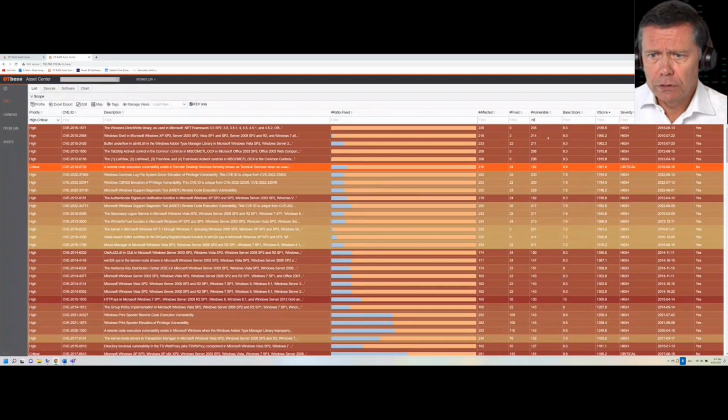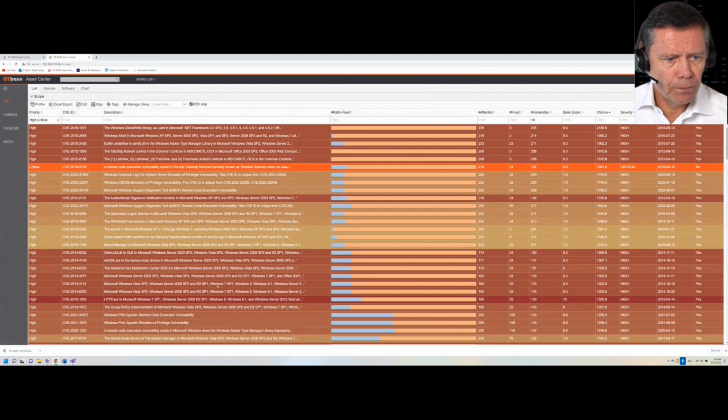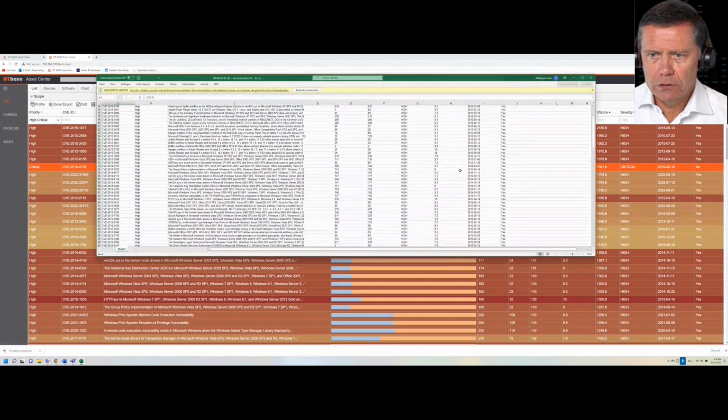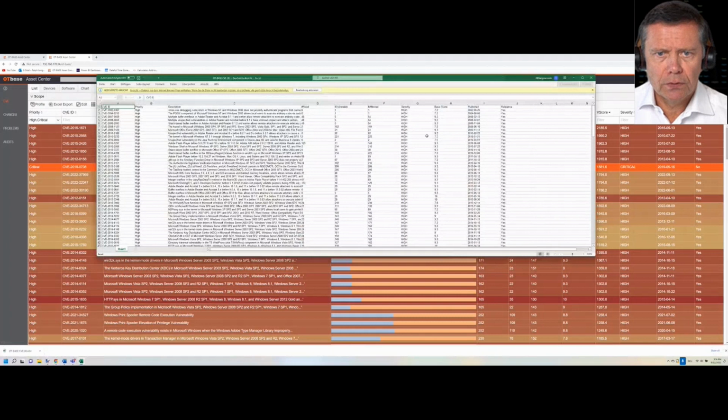Another thing that's new here is that you can export this list that you see to Excel. It works just like the other exports that you may have seen with the other lists. What you see here is what you get in Excel, including all the filters. So if I now click on Excel export, the list that I'm looking at will be exported to Excel, and then it looks like this.